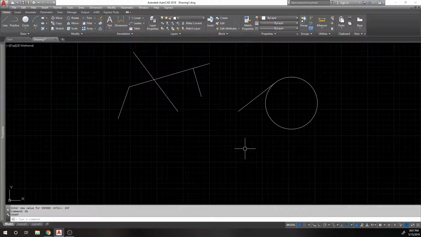I happen to actually work at a company where they have some customization in their AutoCAD, and it resets the OSNAP to 0, the OSMODE to 0, which causes problems. So I'm constantly having to set my OSMODE back to 247. So that's just a way for you to get your preferred snaps back.